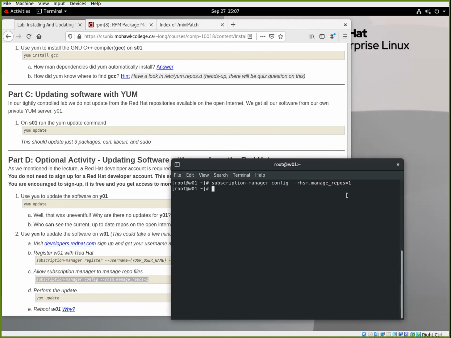The W01 that I give you has this manage repos set to 0, which means Red Hat's not managing the repos at all. Not what we want. If we want to do an update, we want Red Hat to manage the repos. Now I should be able to do an update.